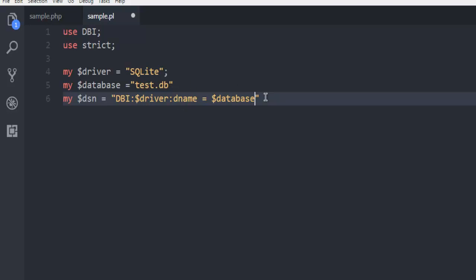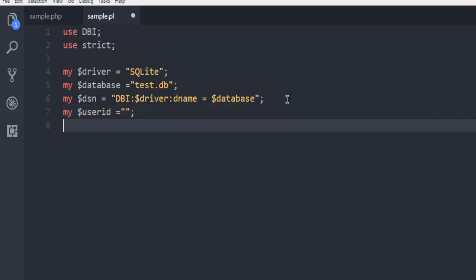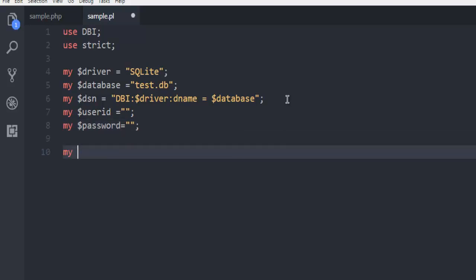By default it doesn't have any database because we just want to connect with our SQLite driver and the database. Next, make sure that you have a semicolon, and then we're going to use user ID equals to, just keep it blank, then my password, keep it blank. Next thing, my $database. Here your DBI interface should use the connect function that takes the DSN, then user ID, then password. We will also raise exceptions, so RaiseError equals to greater than 1.